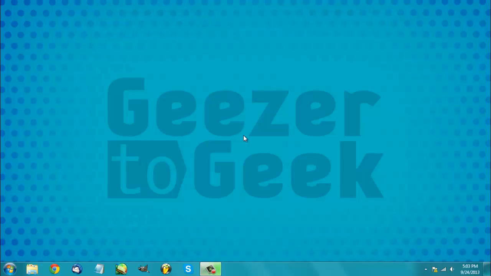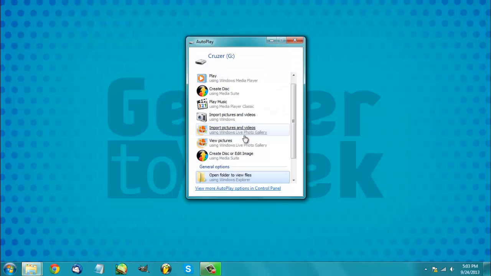I'm going to show you guys how to move files from an SD card or a flash drive, some sort of external memory device, to your computer. Say you have pictures on your SD card from your camera, and you want to put them on your computer, right? So let me just put my flash drive in here really quick.